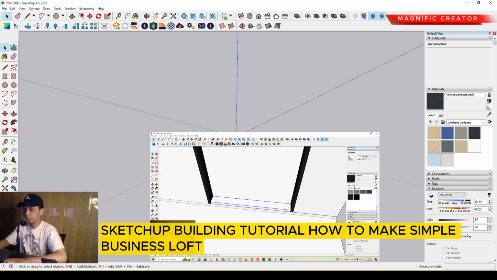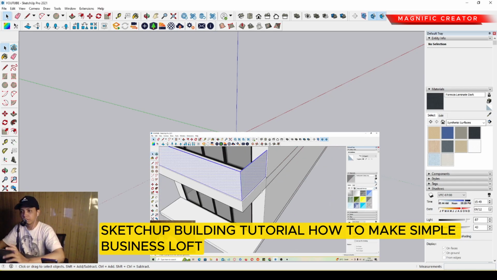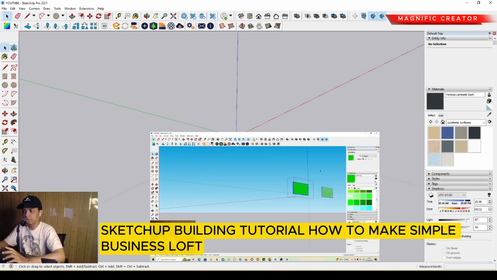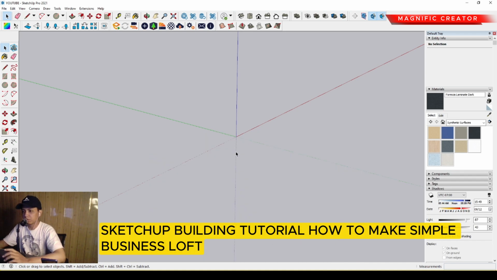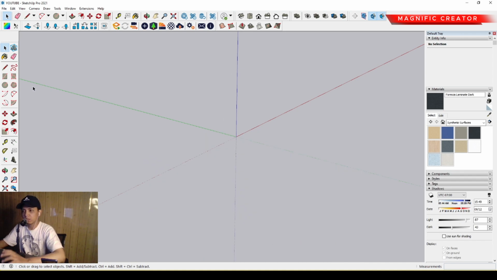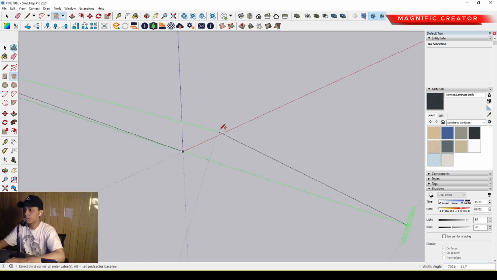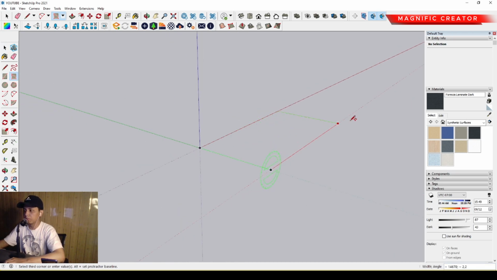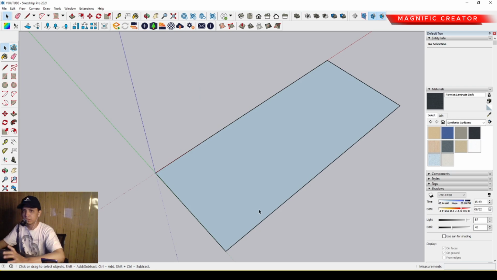Okay, in this video I'm going to explain to all of you how to make a simple business loft in SketchUp. First of all, we have to make the basic shape with the rotated rectangle. It starts from this. We can type 6 meters or 6000 millimeters, and then drag it to the background 15 meters, just like this. It's the basic shape, 6 and 15 meters in length.